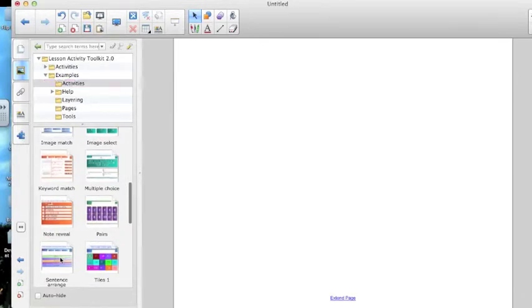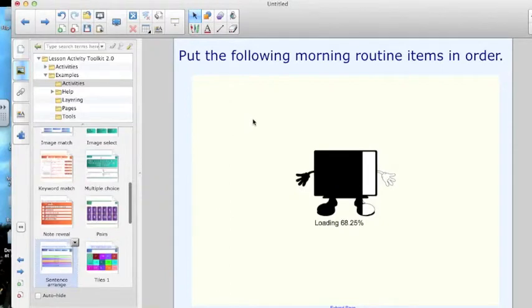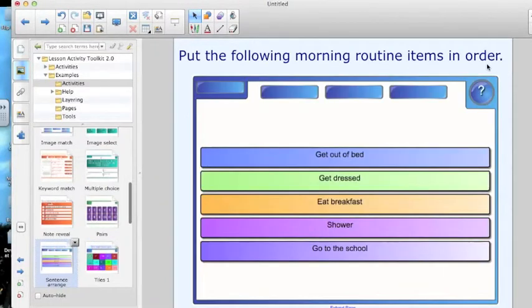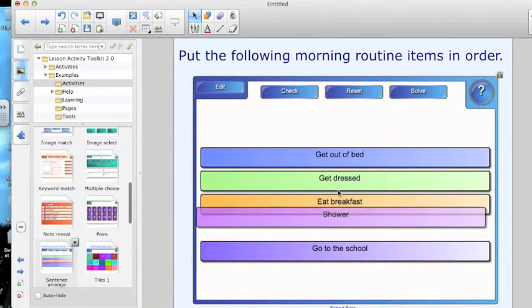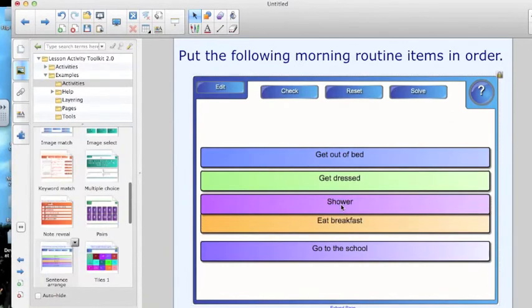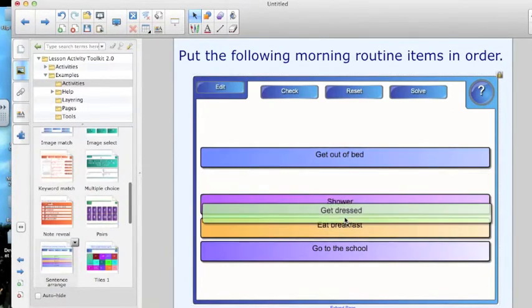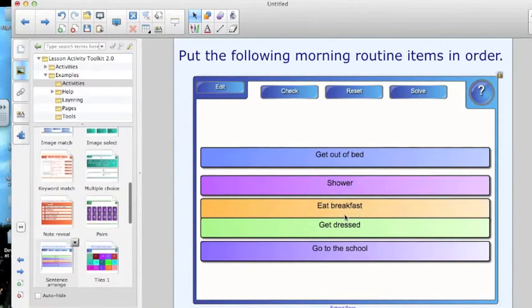Now we're going to take a look at another one of my favorites, which is the sentence arrange. And this could be used to meet objectives where students are supposed to sequence things or arrange sentences that are out of order. And as you can see, they've already given us the directions, which is to put the following morning routine items in order. And by clicking and dragging on the boxes, I can move and make this the correct sequence.